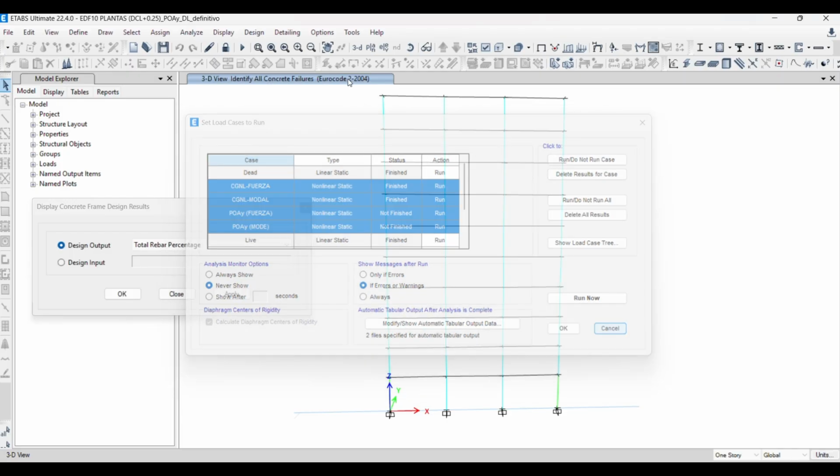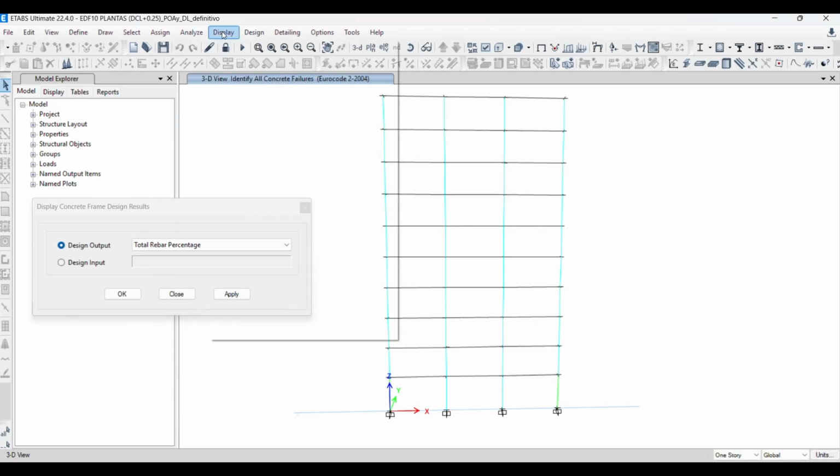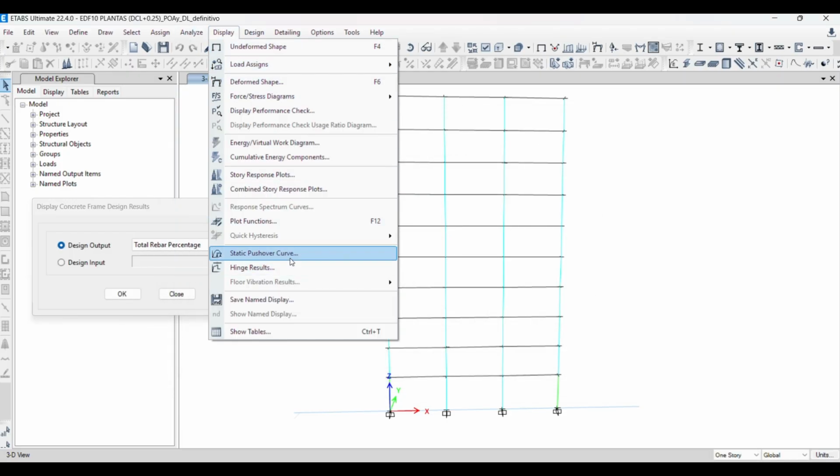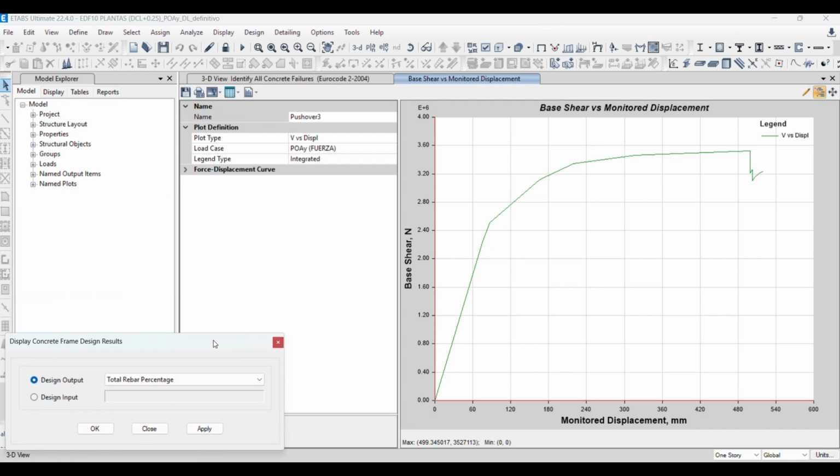So we do not need to do anything here. We can display it over here, the static pushover curve. We have the base shears versus monitor displacement: in the horizontal axis we have the monitor displacement, and in the vertical axis we have the base shears. So that is very important.